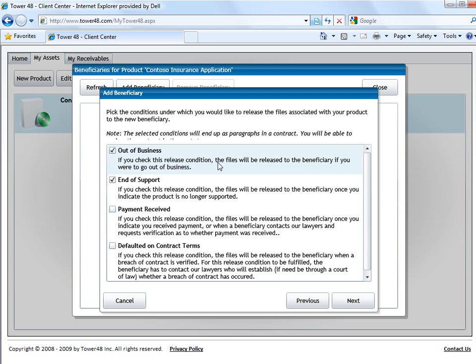Now, if these are not good enough for what you need, if you have special needs, we have attorneys on staff that can help you and create custom contracts for you. But ideally, the standard wizard will be able to create a contract for you.